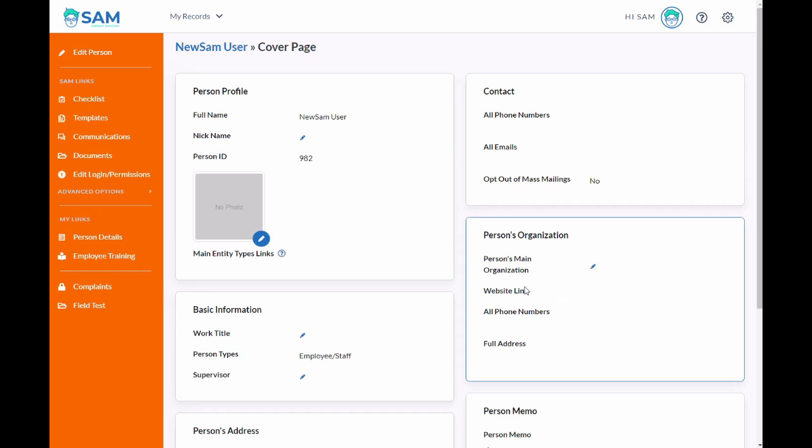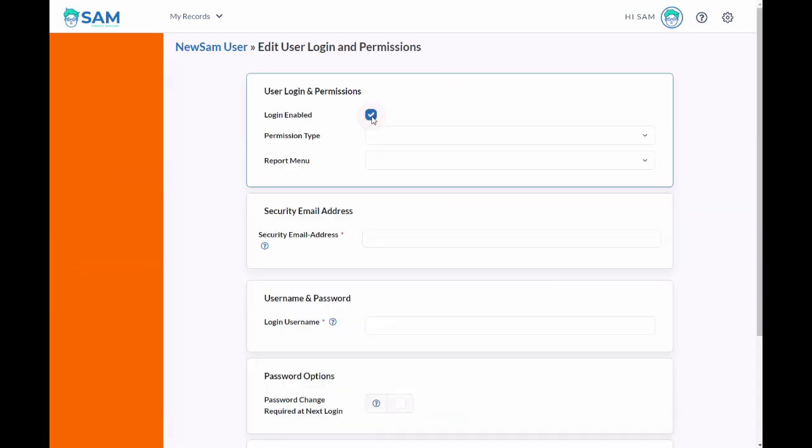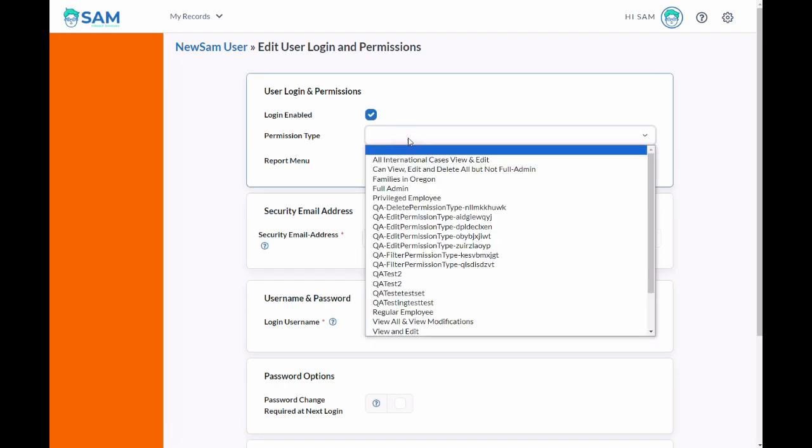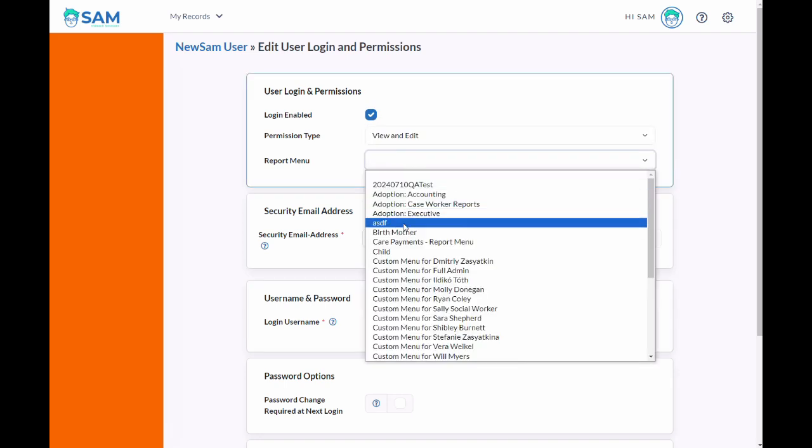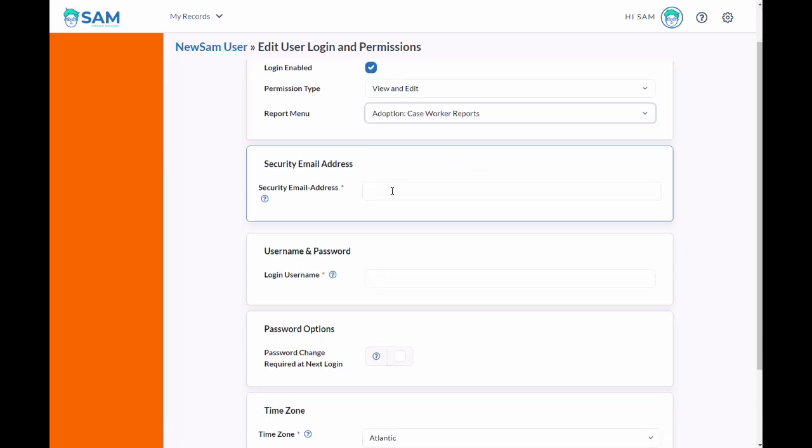Next, we'll click on edit login slash permissions on the sidebar. Check the login enabled box, set the permission level, and set a report menu if desired. The security email address should be set to the email address of the user.